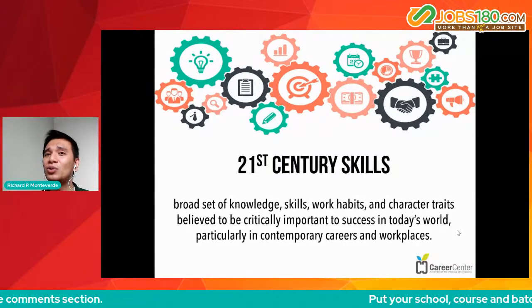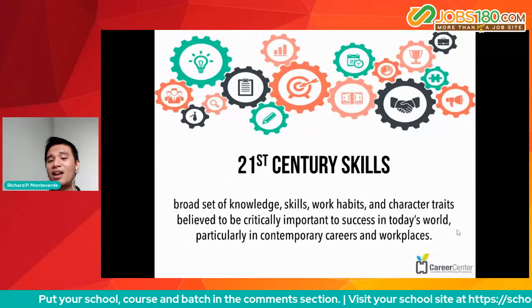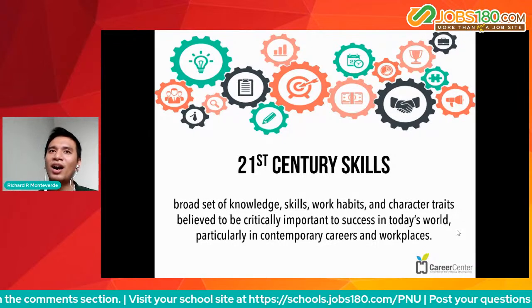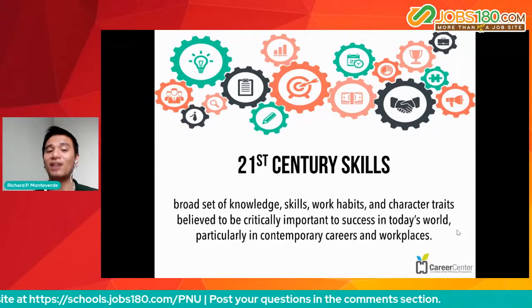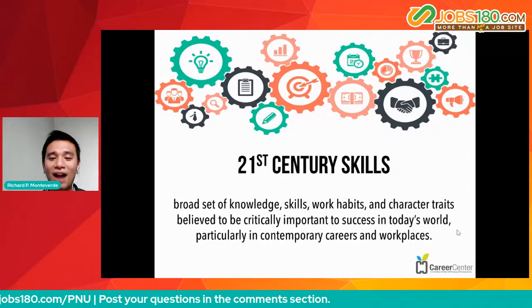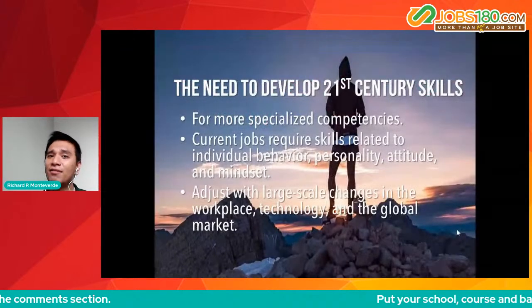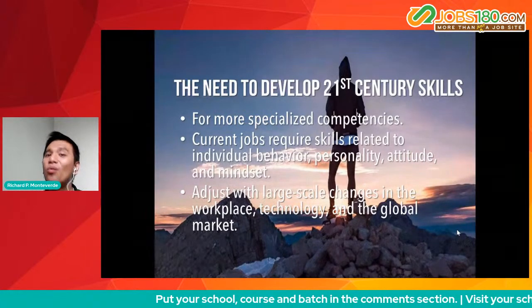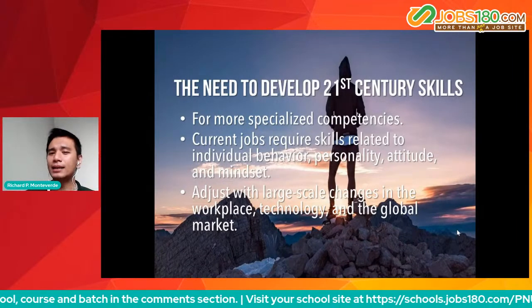So sinasabi, no, according to existing literature, no, 21st century skills are a broad set of knowledge, skills, work habits, character traits, yan, or character strengths believed to be critically important to success in today's world, no? Particularly contemporary careers and workplaces. Yan. Bakit nga ba natin kinakailangan i-develop ito? So ito yung gusto kong ma-establish, no? Although demanded ng world of work, okay, demanded ng industry, pero bakit nga ba natin kinakailangan?